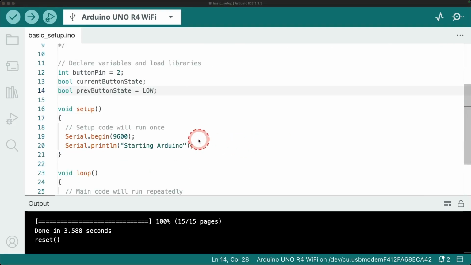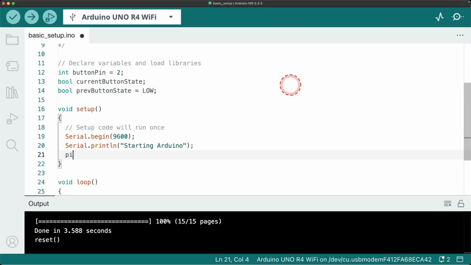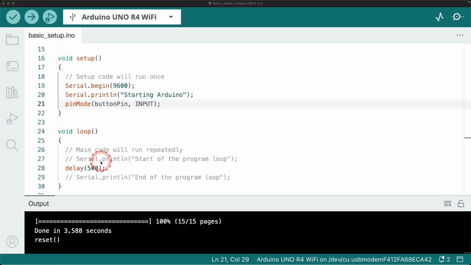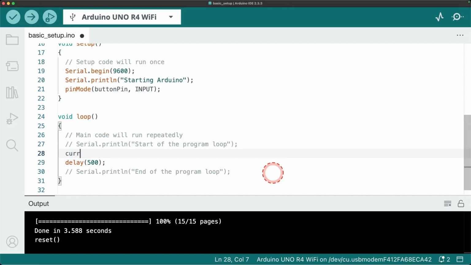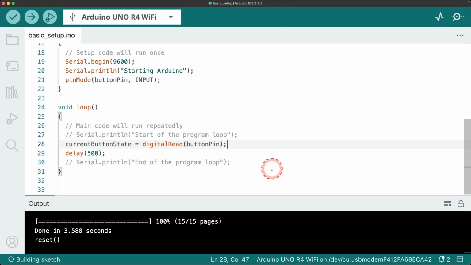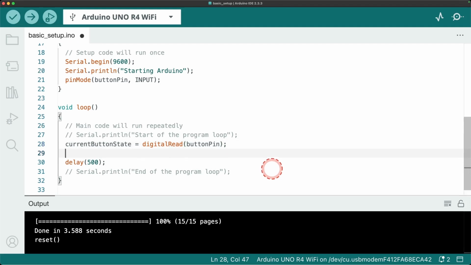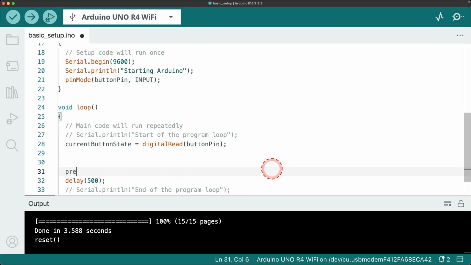In the setup function, we need to tell the Arduino that the button is an input. Add the line pinMode(buttonPin, INPUT); In the loop function, type currentButtonState = digitalRead(buttonPin); This will update the current button state variable with the state of the button. Before the end of the loop, type prevButtonState = currentButtonState; This will update the previous button state with the current button state.